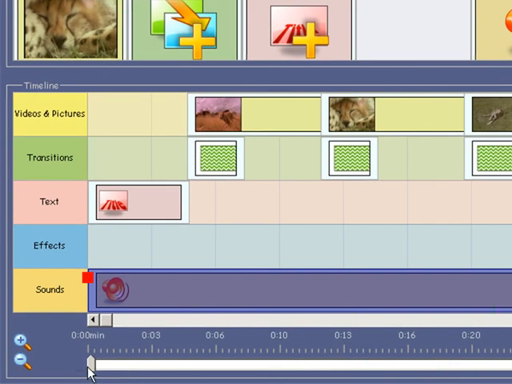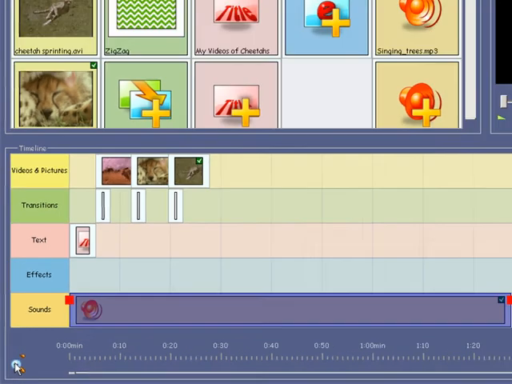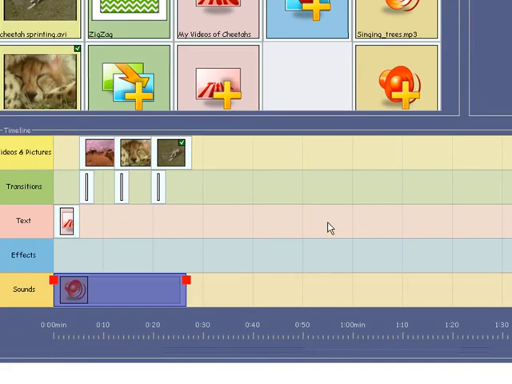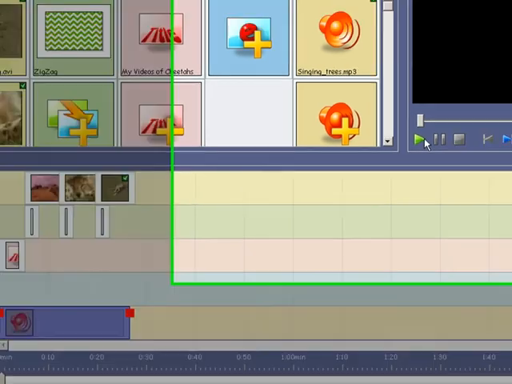I don't know how long they're going to last. Let's just bring that back. There they are. So I can make that smaller to fit in like that. Okay, let's see the effect.